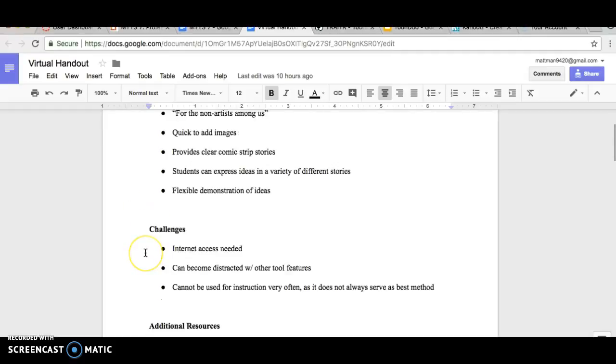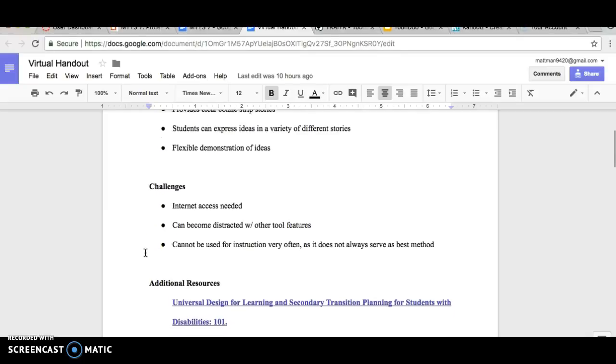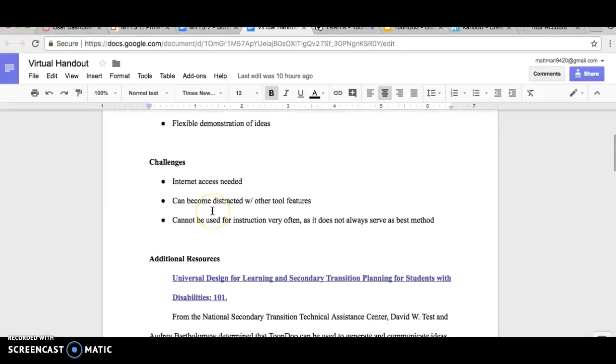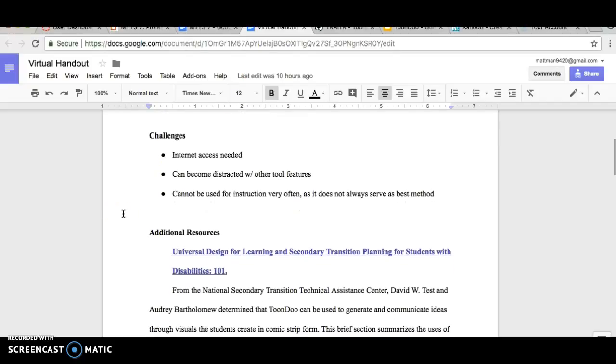Like I mentioned earlier, you do need internet access. They can become distracted from a variety of the different tools. If you want them to do a specific part where it doesn't require the whole rest of the website, you may not want them to go exploring. So you'll have to make sure that they stay on topic. And as I mentioned, it can't really be used for every lesson. Like I said, it's more of an alternate way to have them represent something.